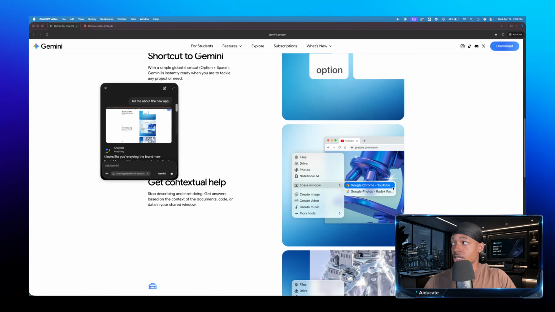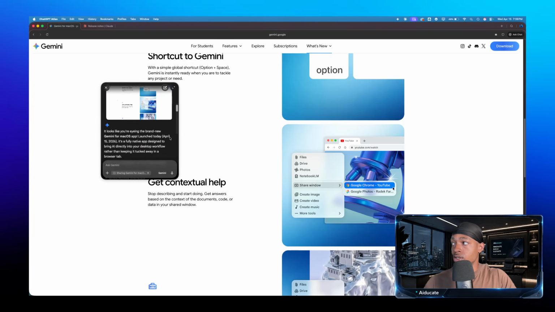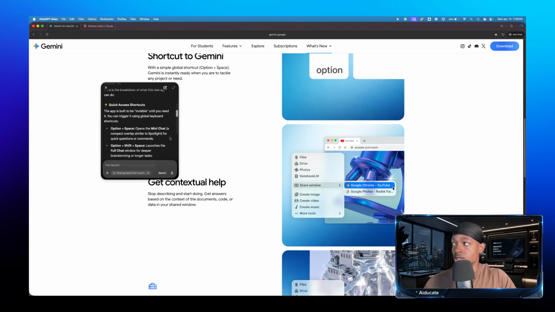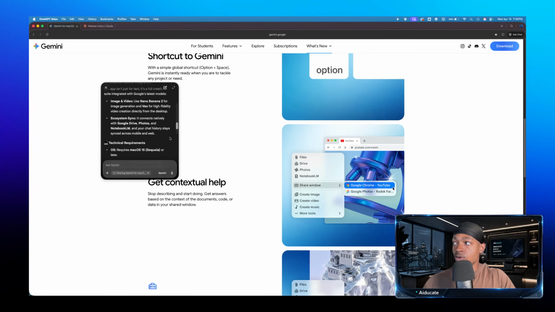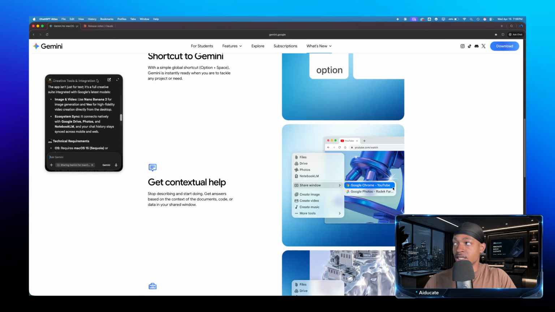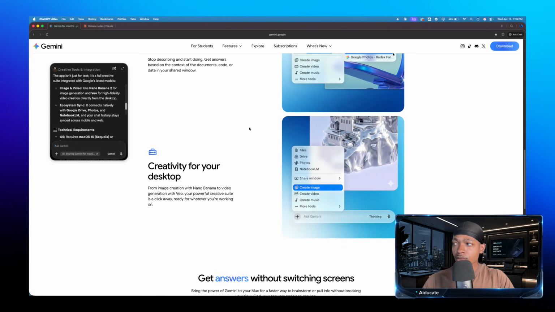It looks like you're eyeing the brand new. This is a breakdown. Okay, so if you go to a screen and you want to question something, you can probably get some really easy answers by just having this window here.